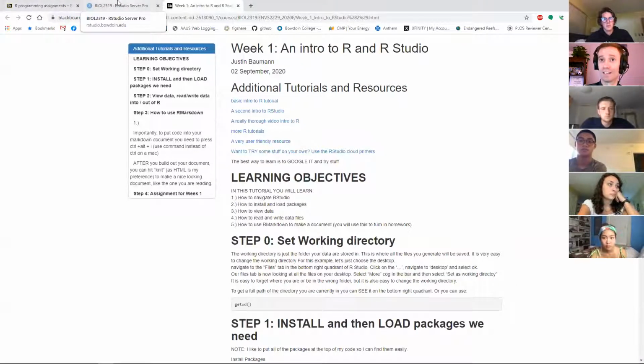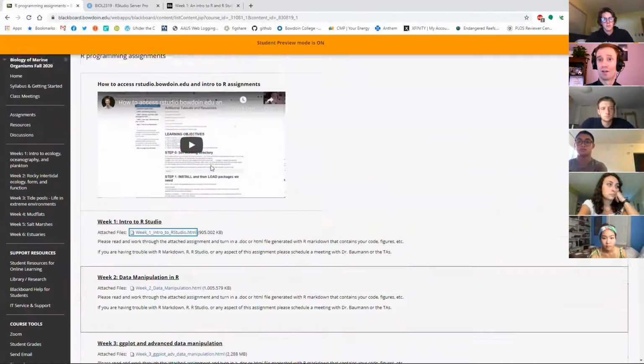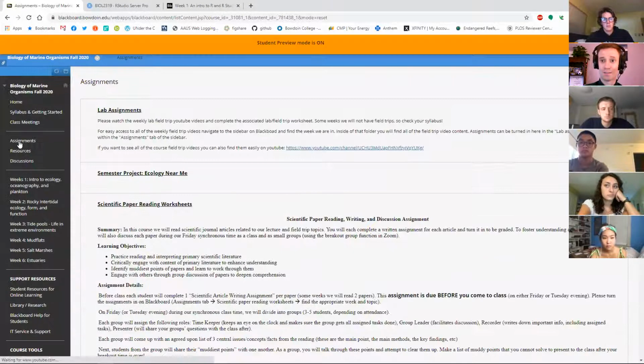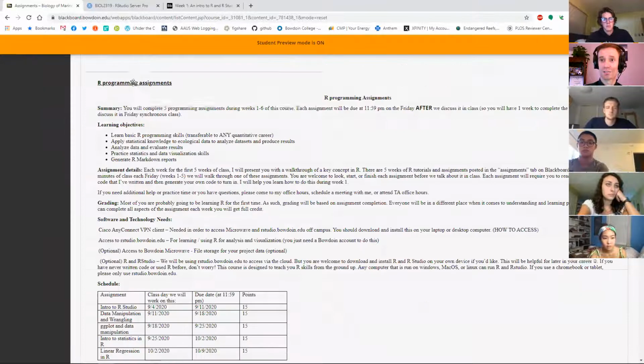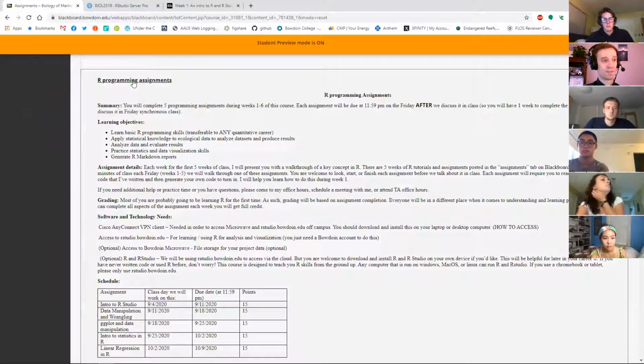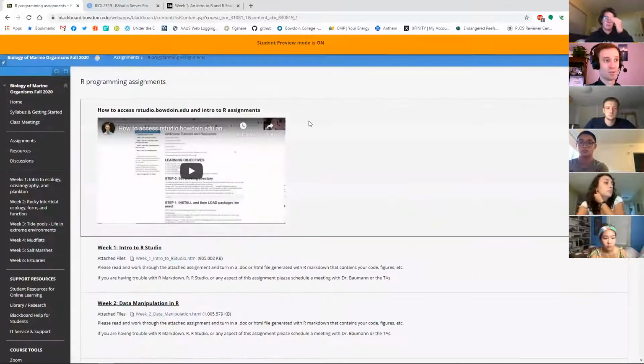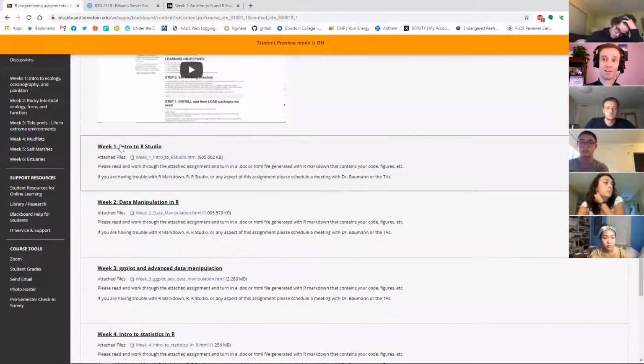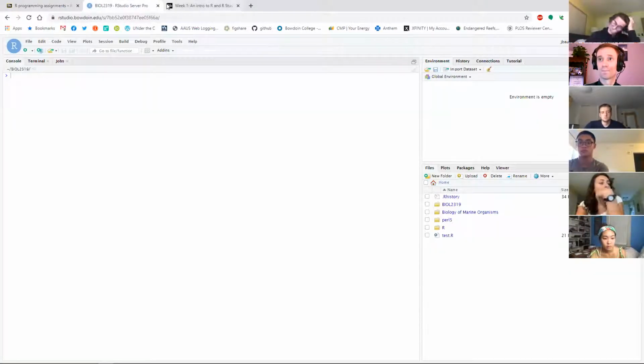The link is in Blackboard. You go to Blackboard Assignments, and then in Assignments, you scroll down to R Programming Assignments, and then you click on the folder for R Programming Assignments, scroll down to Week 1 Intro to RStudio, and click on the link. Thank you. Yep.